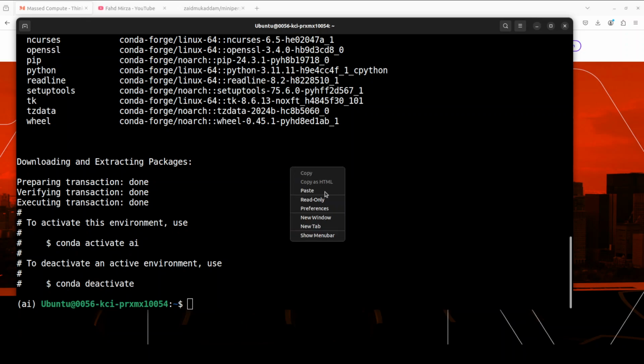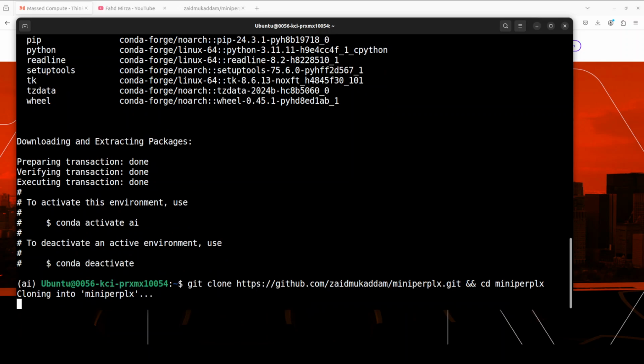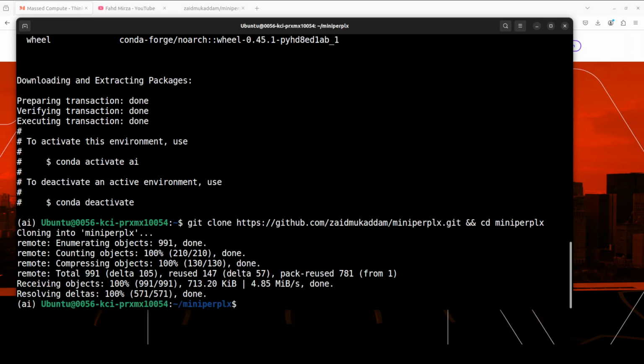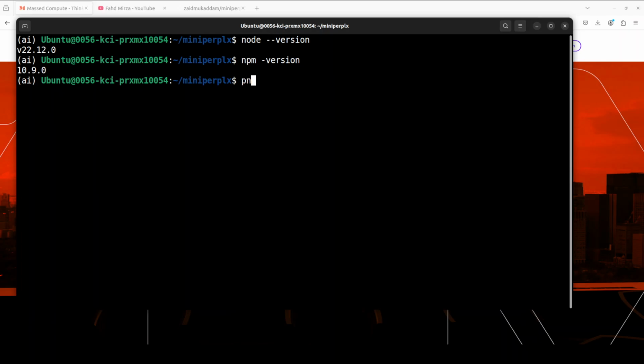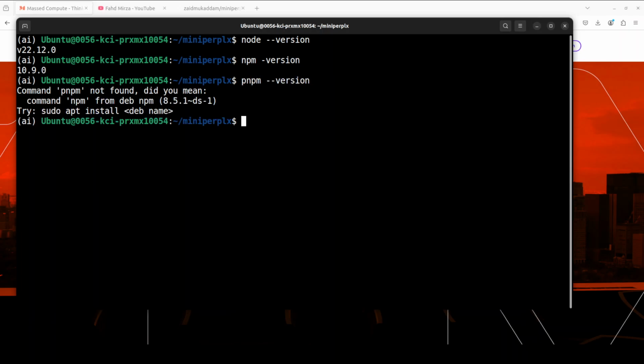The first step is to git clone the repo of MiniPerplx, and I will drop the link to it in the video's description. One of the prerequisites which you would need is to have Node and PNPM installed. So I already have, I believe, the latest version of Node installed, npm installed, and PNPM installed. If you don't know how to install them, please search my channel and I already have covered it.